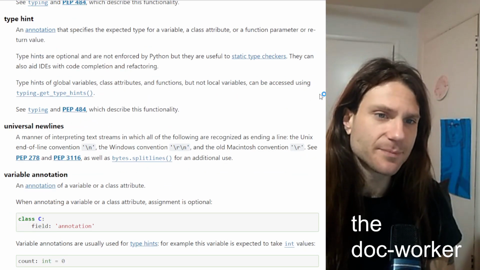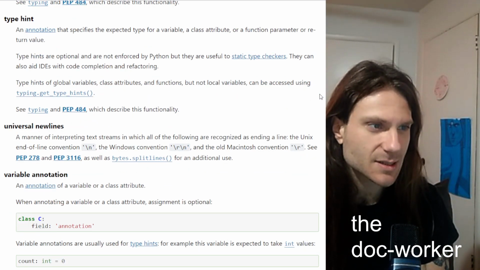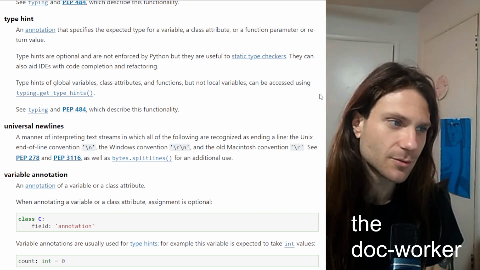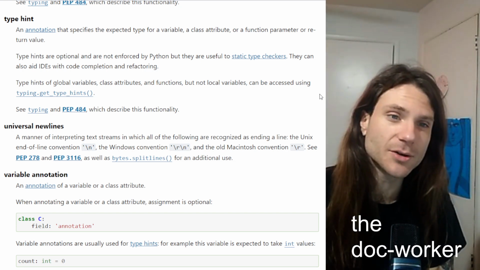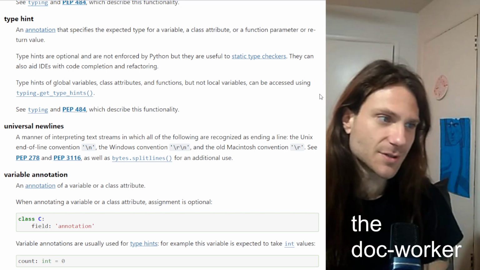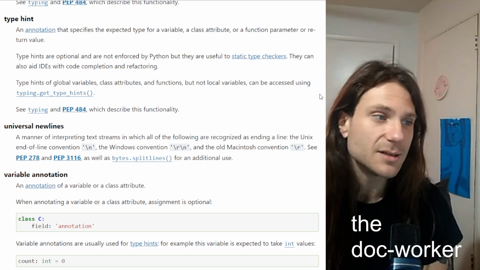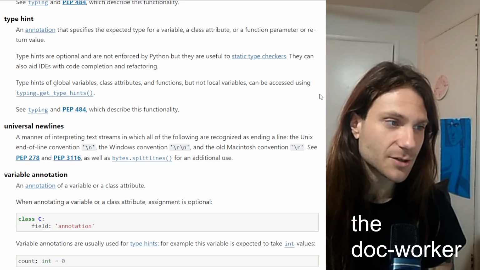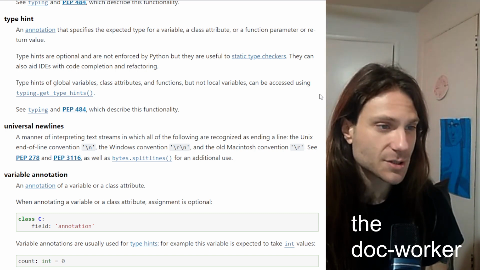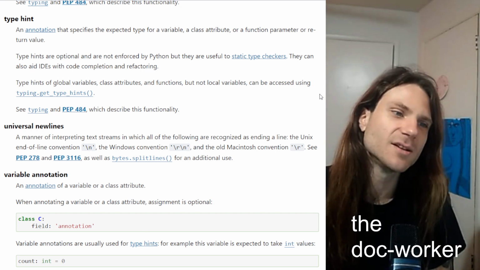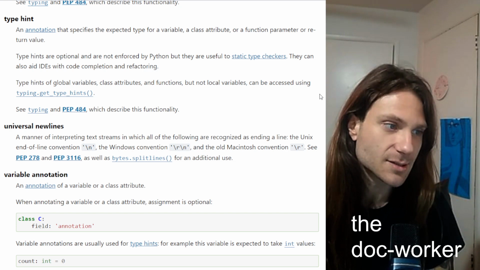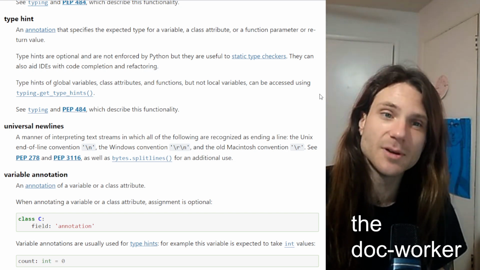Type hint. An annotation that specifies the expected type for a variable, a class attribute, or a function parameter or return value. Type hints are optional and are not enforced by Python, but they are useful to static type checkers. They can also aid IDEs with code completion and refactoring. Type hints of global variables, class attributes, and functions, but not local variables, can be accessed using typing.get_type_hints. See typing and PEP 484, which describe this functionality.